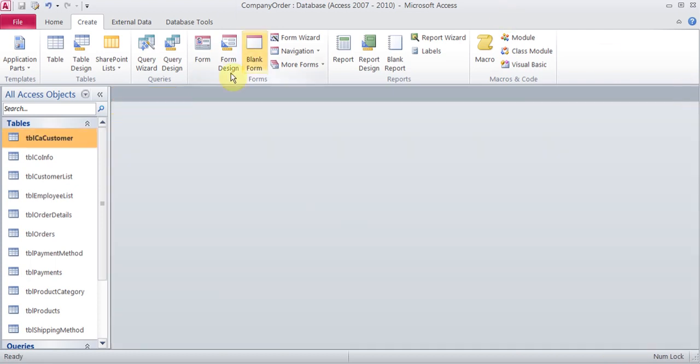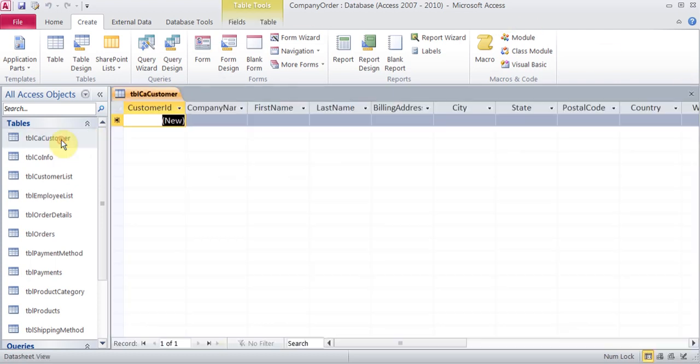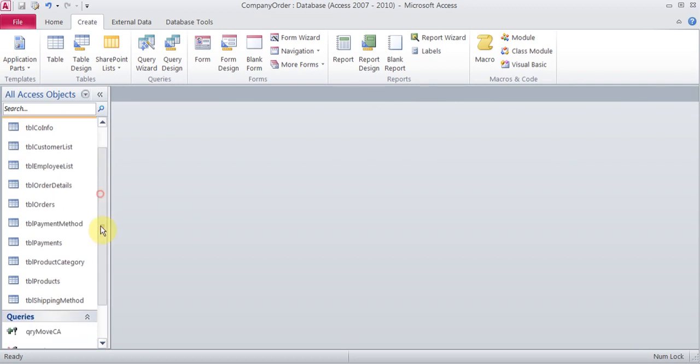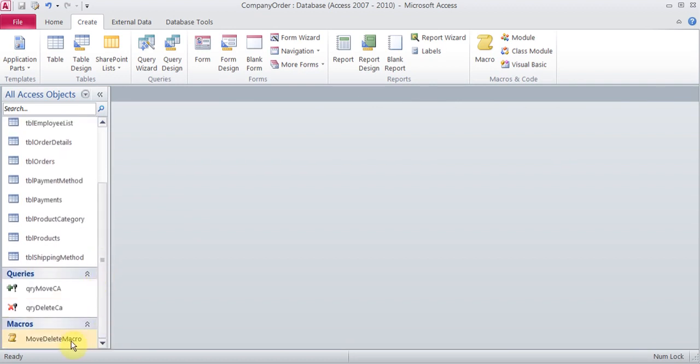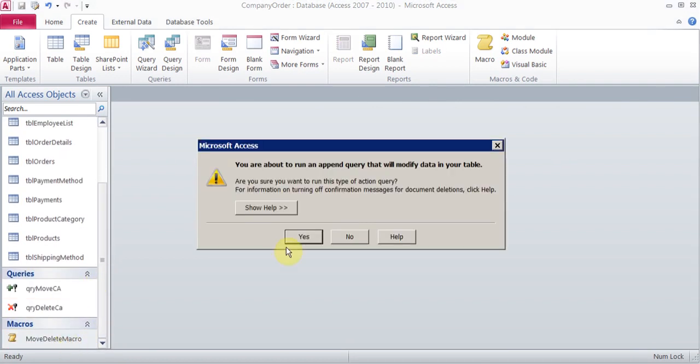Now just to test it, I'm going to go back to this table, Canada customer, and put in something. Company 2, for example, Amir, and I'm going to put Canada, CA, in the country. I'm going to close it. Let's see now what happens if I double click on this macro.